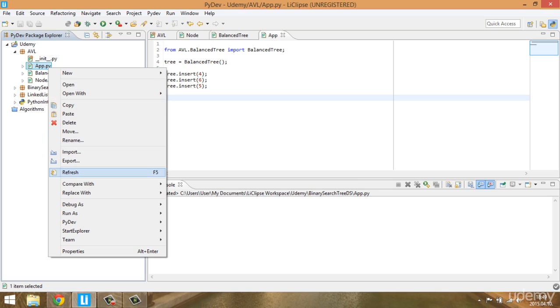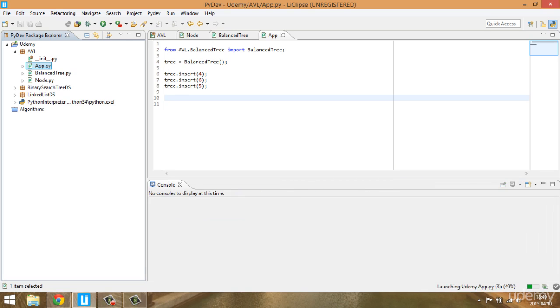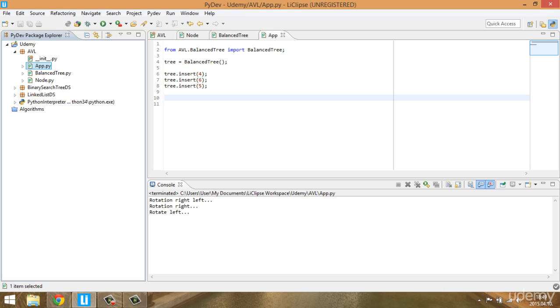Let me run it as Python run. Yeah, and we have a right rotation, so we have a right-left rotation. First we have a right rotation and then a rotate left. That's why it is printed out: the right rotation prints it out, then the left rotation prints it out.